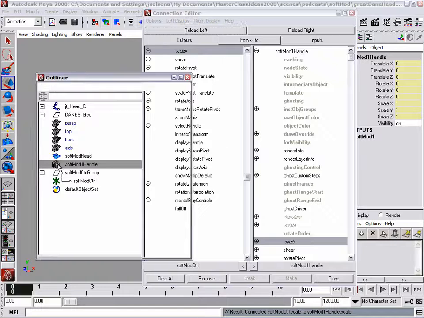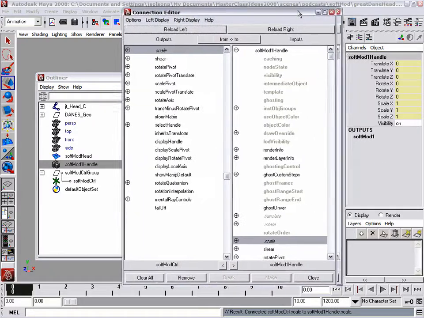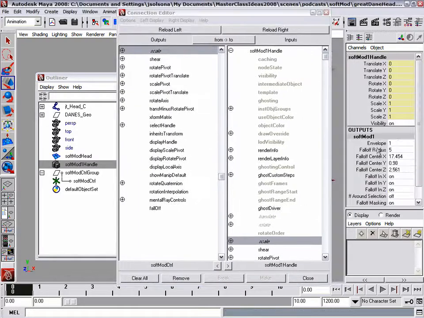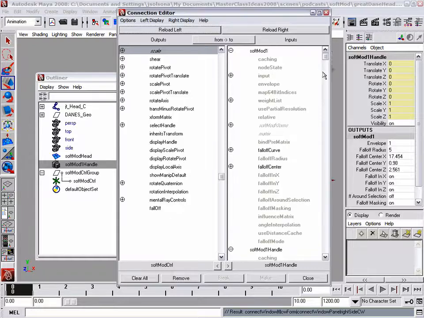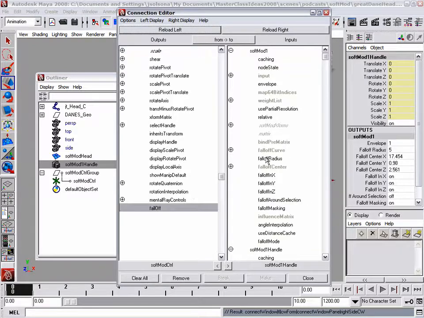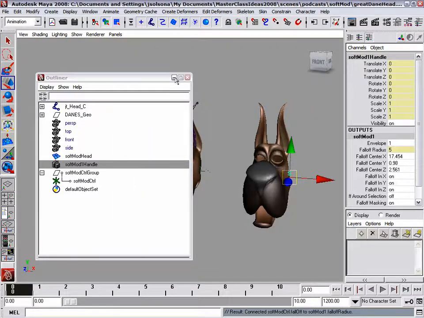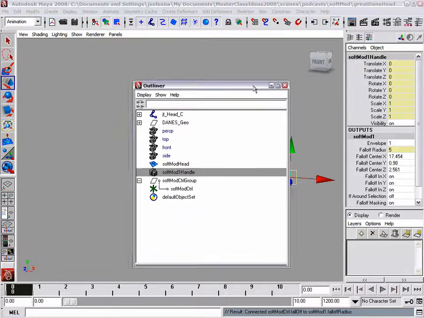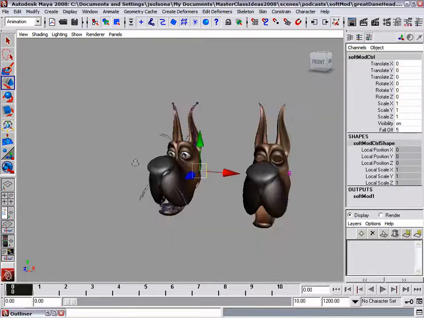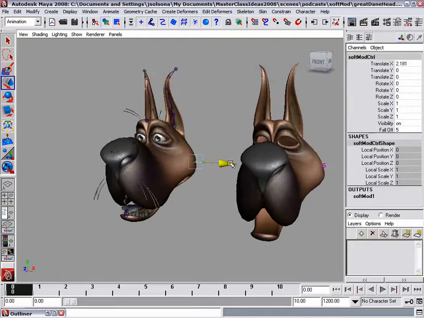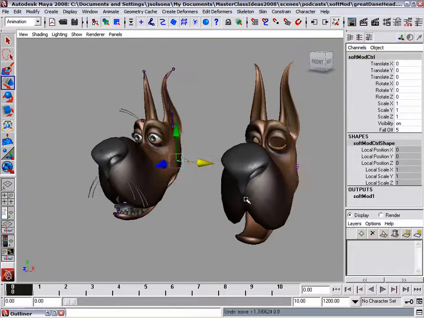Now in the SoftMod handle, softMod1 is where our SoftMod actually is. If you select that, on the right there's our falloff radius, and then we select it. So now if we select our controller and move that, it's controlling this one, which in turn is controlling our blend shape. So that's what we were looking at.